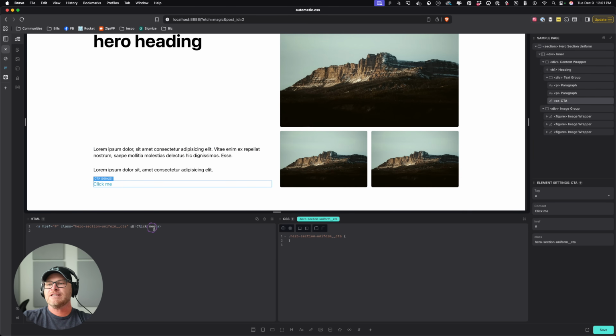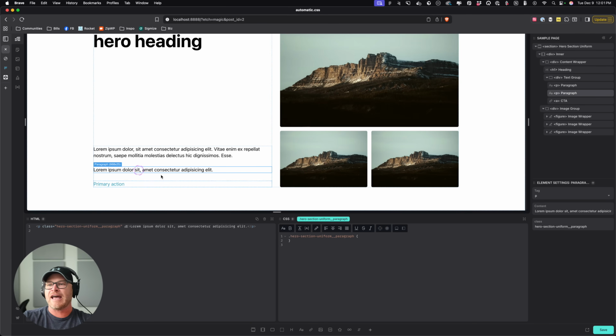Okay, so this is going to say primary action because we're trying to keep it nice and generic. It's already got a pound sign as the link.